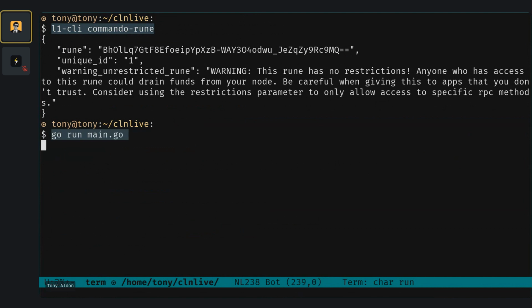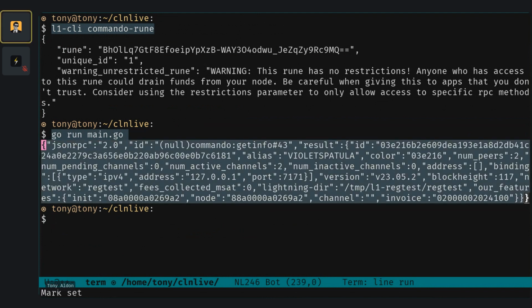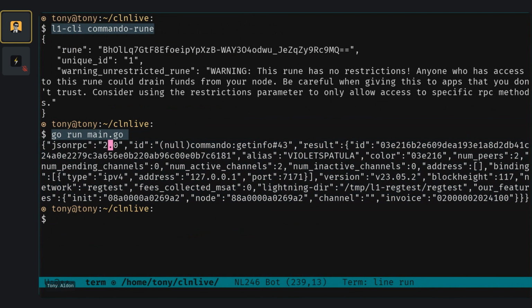Terminal, and now we have that, and we have the getinfo, and we see that what we get is not only the result of the getinfo, but it's really the JSON RPC response with the JSON RPC field, the ID, and the result. So this is the moment where I need to mention something. So we see here we have null.